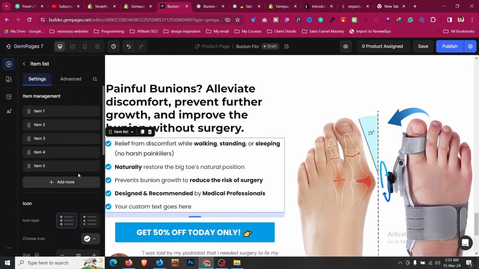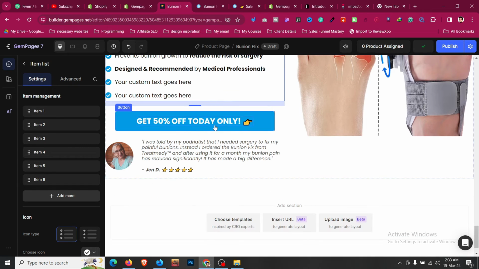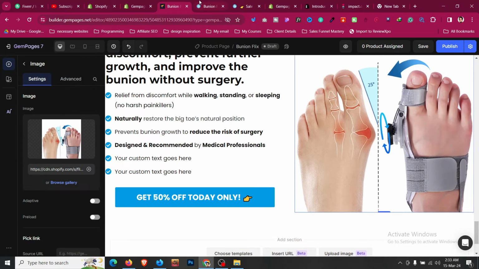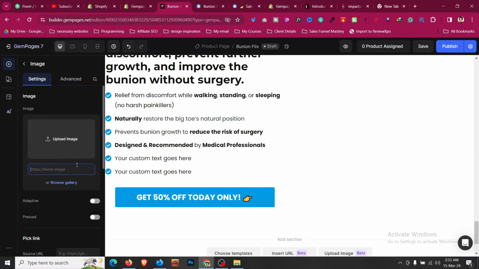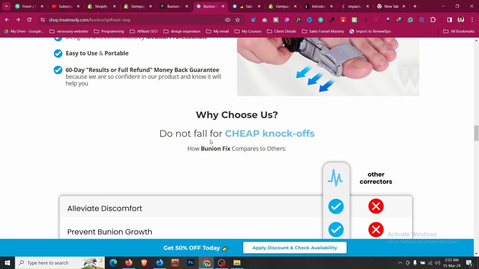We can add one, so we can increase the item list, and the button should be there for me. We can delete that testimonial and we can update the image as well, right? So very easy things to do. Once you set up a layout, you can copy paste most of the items in the future.